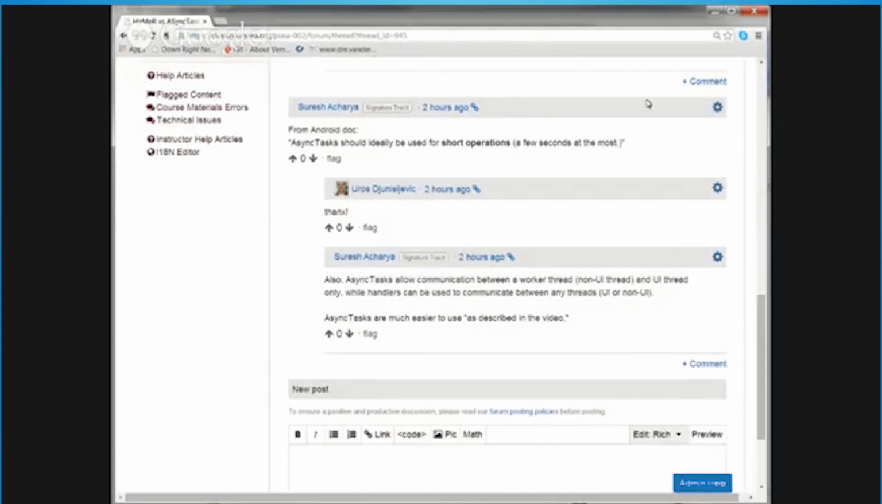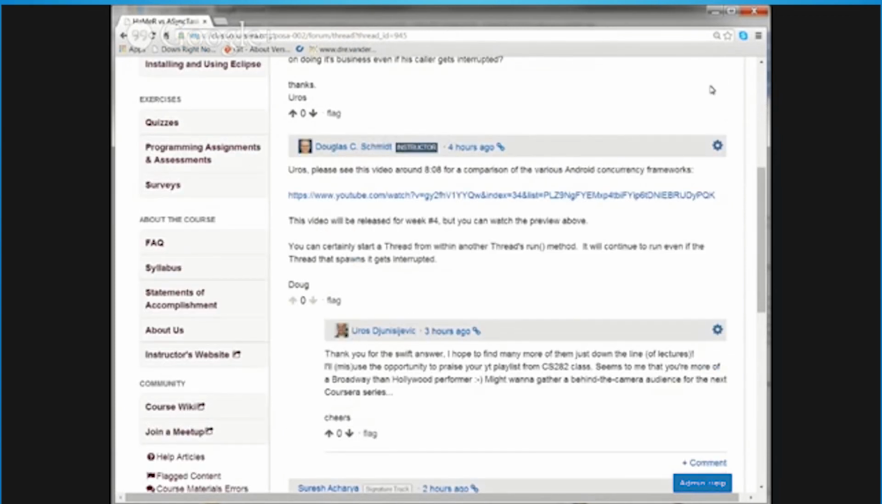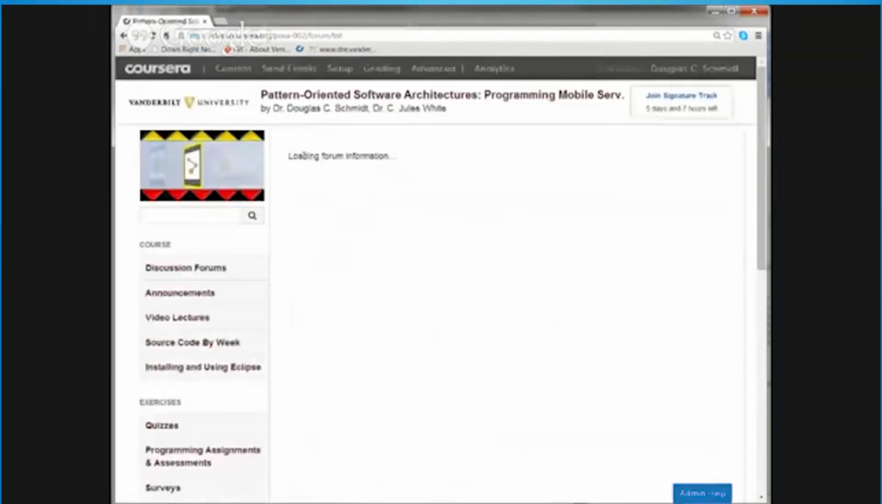and then you can run operations that take a long time, and everything will be fine. Again, Suresh also points out that async tasks are more limited. That's covered in the video, and they're much easier to use. They're definitely much easier to use. It's almost trivially easy to use async tasks. Very, very simple things to do.